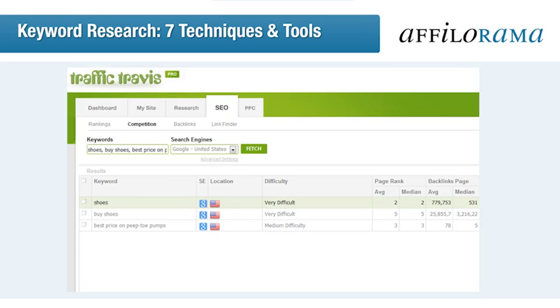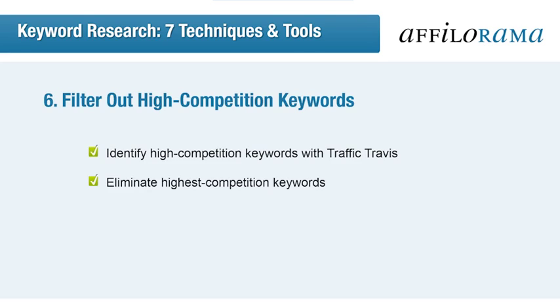Shoes and buy shoes are very general, so it makes sense that they have a result of very difficult. Whereas best price on peep toe pumps is a little more specific and has a medium difficulty. You want to eliminate words with high difficulty whenever possible, especially if you are a new affiliate, as your chances of ranking high enough with them to be worthwhile are unlikely. Make sure to export these search results to CSV so you can organize and refer to them later.